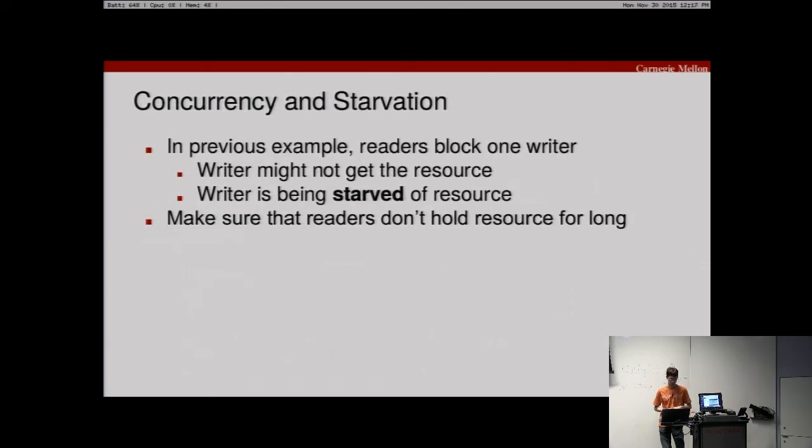Okay, so right, here's exactly what I said. If we're blocking the writer, the writer is being starved of the resource, is the term. He's starved of the resource that he wants to acquire, and you want to make sure that you don't have it so that you can just continually add more readers as requests come in and never actually give the writer the chance to write.